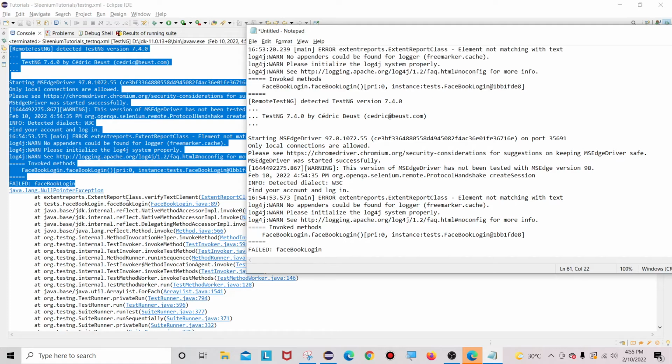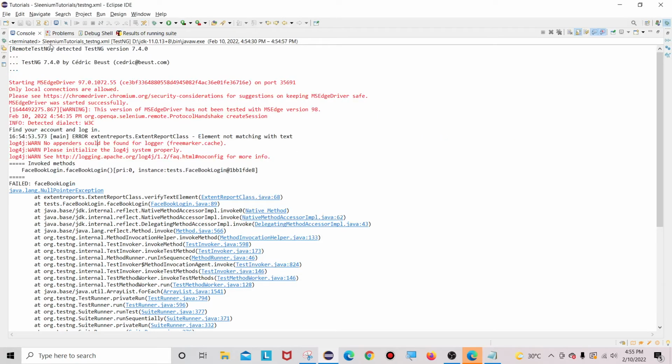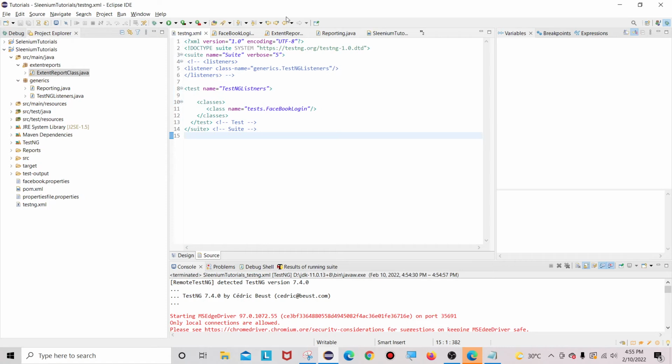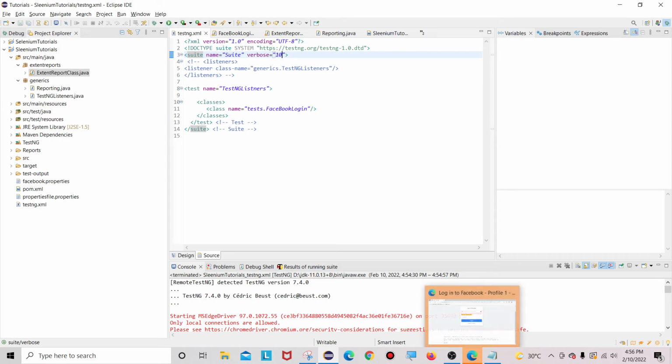So now let me increase this verbose equals to 10. What will happen, we will see. Let me execute it one more time, and before that close all these browsers.